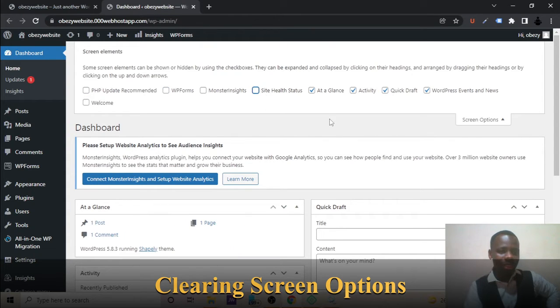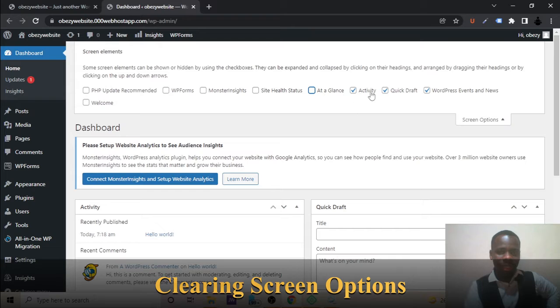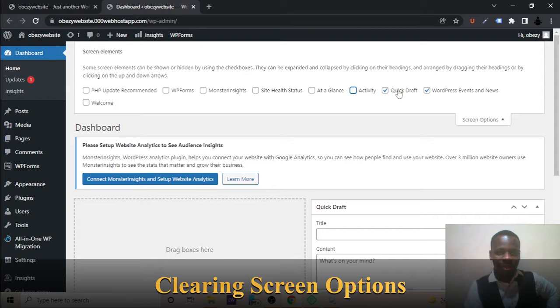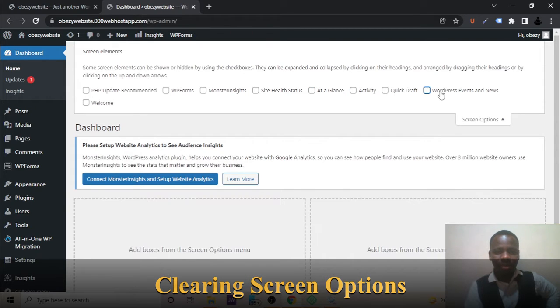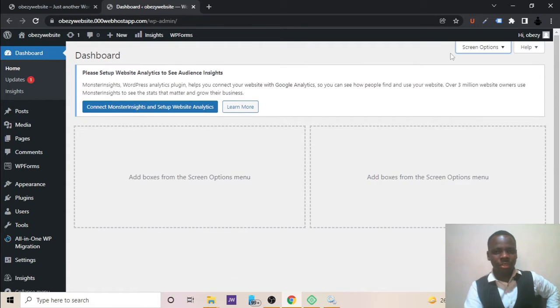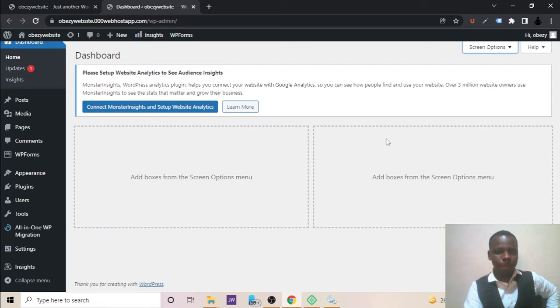You don't want to see this. As you are clicking, at a glance, you don't want to see it. It will go. At a glance, it's gone. Yeah. So Activity is gone. Quick Draft is gone. WordPress Events is gone. Now to me, I can put the screen options where it was. Now to me, this looks better. Okay, so you can either go to this level or this. Now it looks cleaner to me.